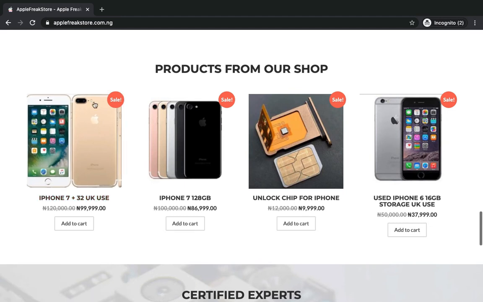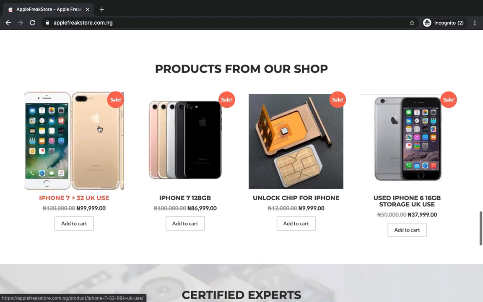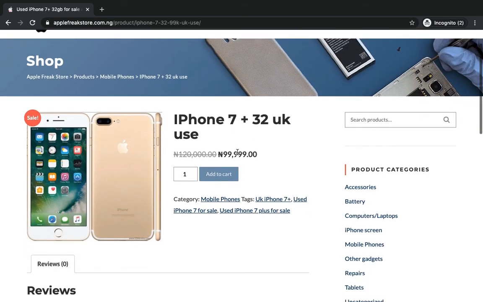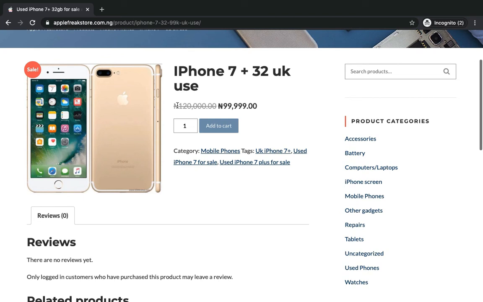So now this is the iPhone 7. It was normally 120k, but now it's 99,000, or you can still say approximately 100,000. It is 120,000 on other websites, but on Apple Freak Store it is approximately 100,000, and I can afford it. I want to buy it. I'll click add to cart. But in case I don't want to buy just one, I can change this quantity from 1 to 2 and add it to cart. But right now I want to buy just one, so I'm just going to click add to cart.